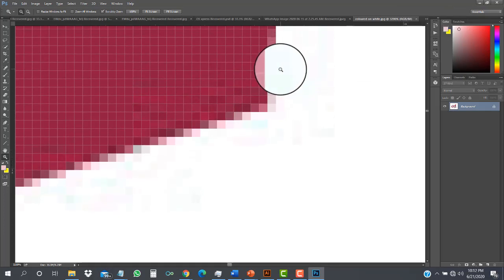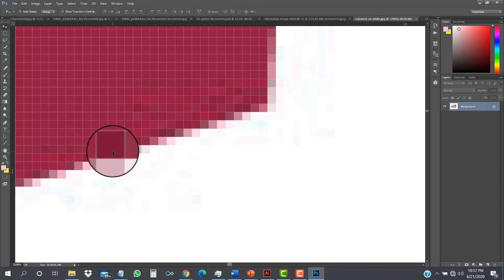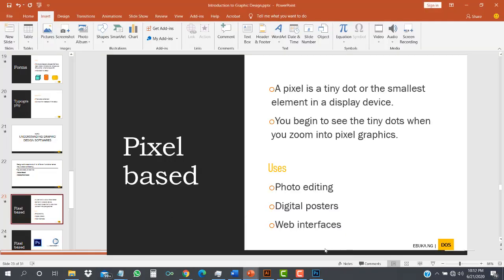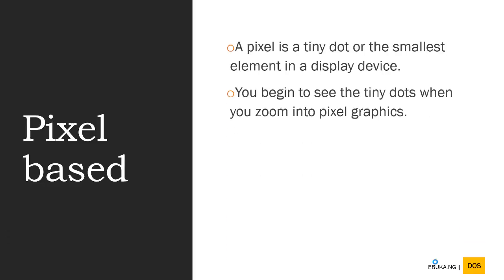So you can see these boxes. If you take a closer look, you'd see the color of this box is different from this box, different from this, different from this. Each box here is what we call a pixel. So when you say pixel based graphics, you mean that it makes use of these tiny boxes to store information on that picture. Okay, good. So now we know what pixel based graphics are.